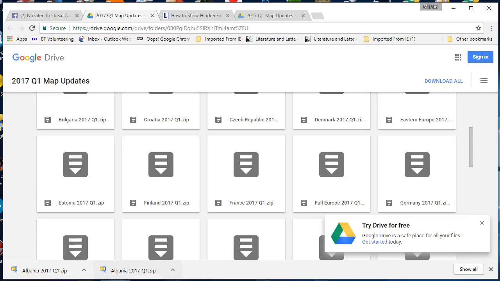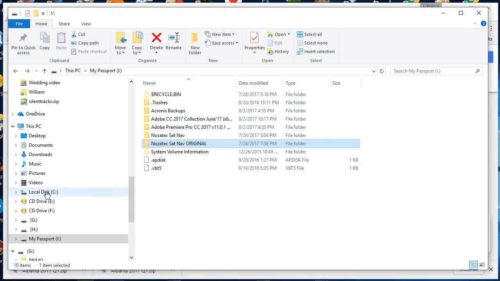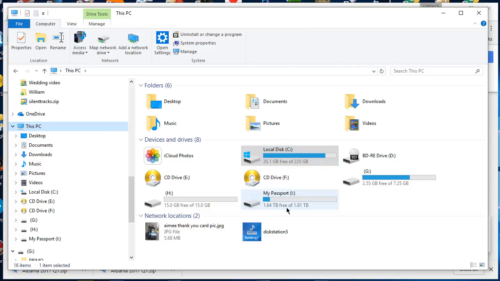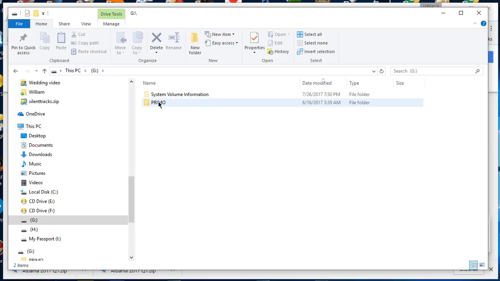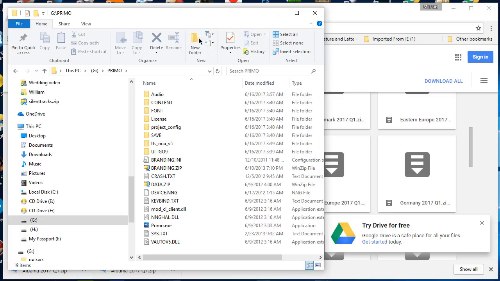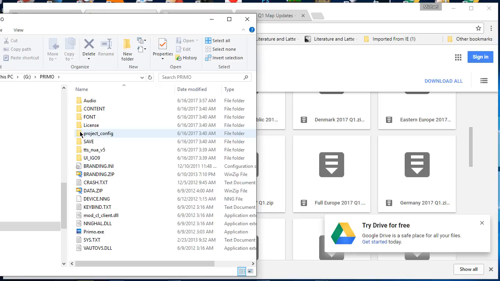So let's go back to my computer. And there you go, there's the C drive. This is the drive that I've got all my maps on, and this is my Primo. This is my actual Nozatec sat-nav that's plugged in. So I'm going to open up that G drive. I'm going to open up that Primo folder, and I'm just going to collapse that a little bit so that we can see what's on it.